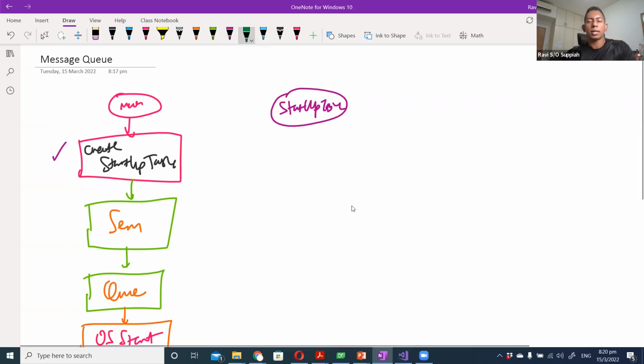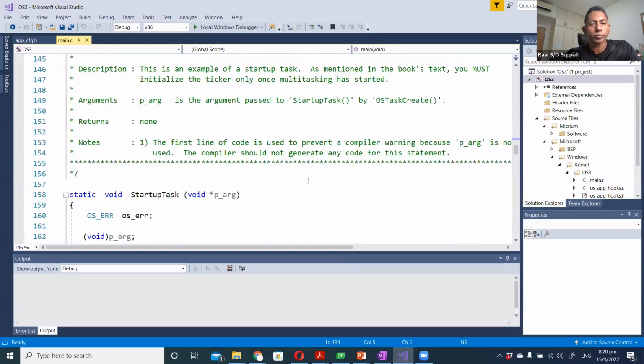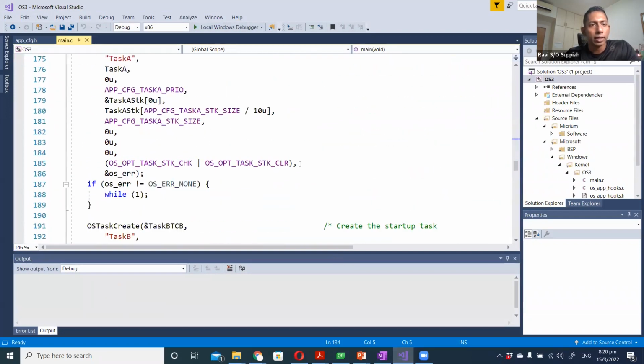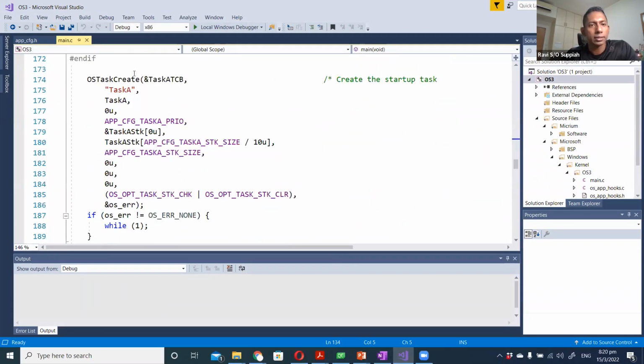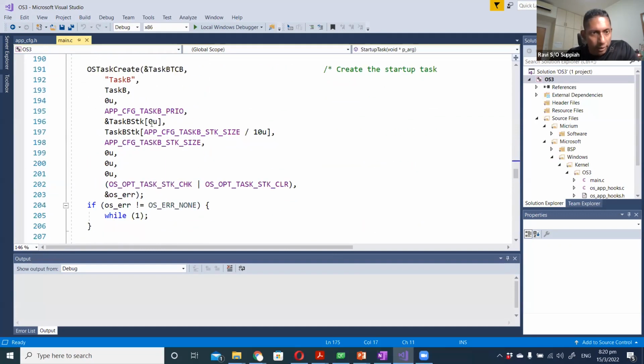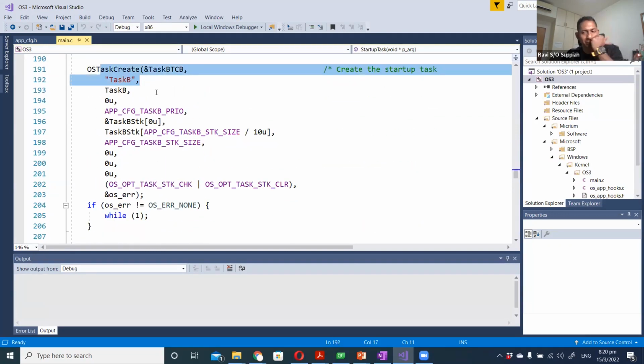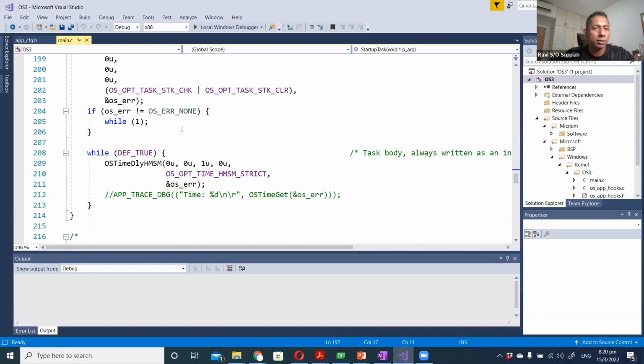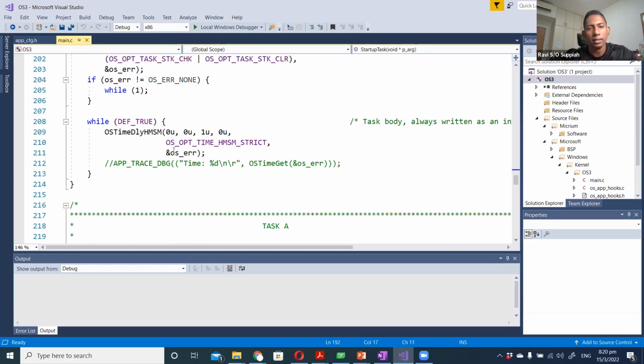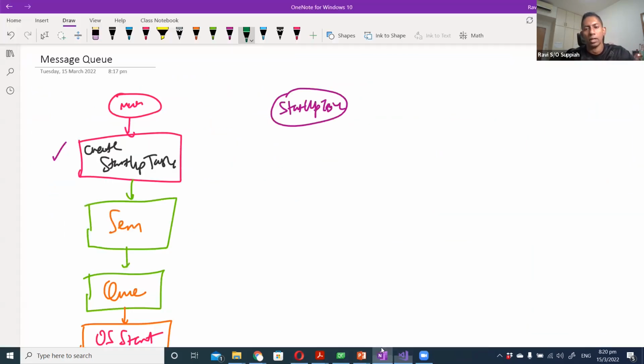So the startup task runs, and what does the startup task do? It does two important things. It creates task A and it creates task B, and then it just delays forever. That is the same thing that we're going to do here. We're going to create task A, and then we're going to create task B.